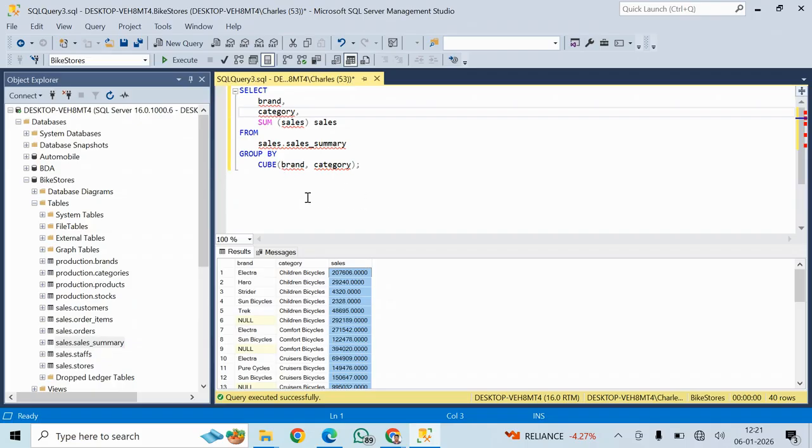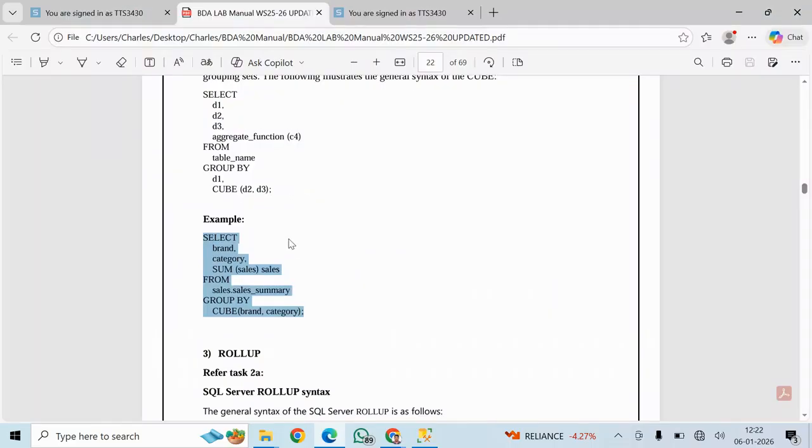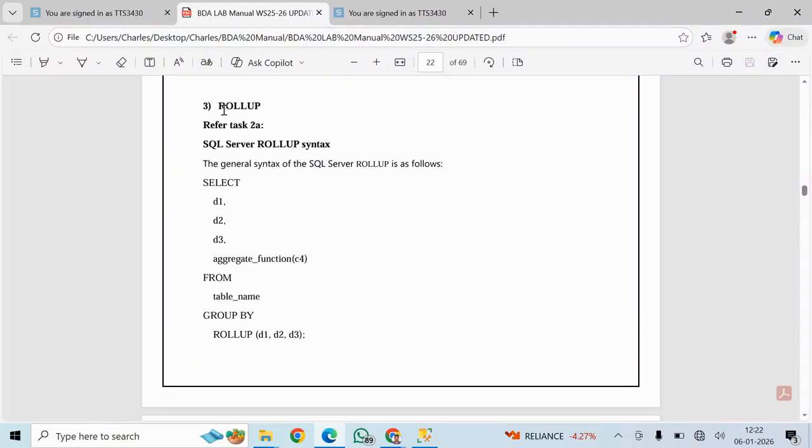So if you want to store it anywhere, we need to use that particular statement in order to create the cube. But here the cube is created, but it is not stored anywhere. So this is the detail we are getting for the cube operation. And the next one is the roll up operation.